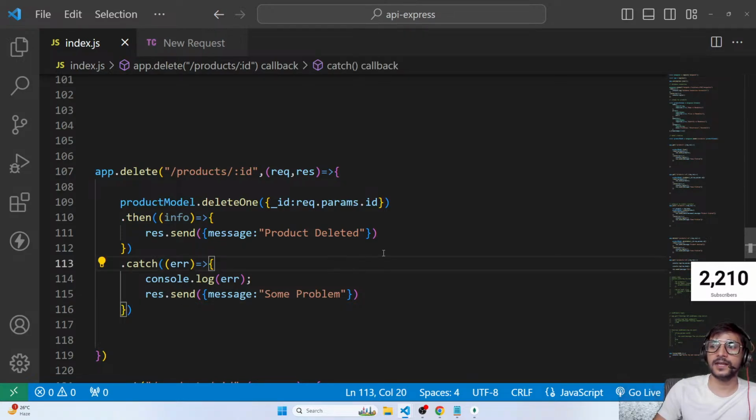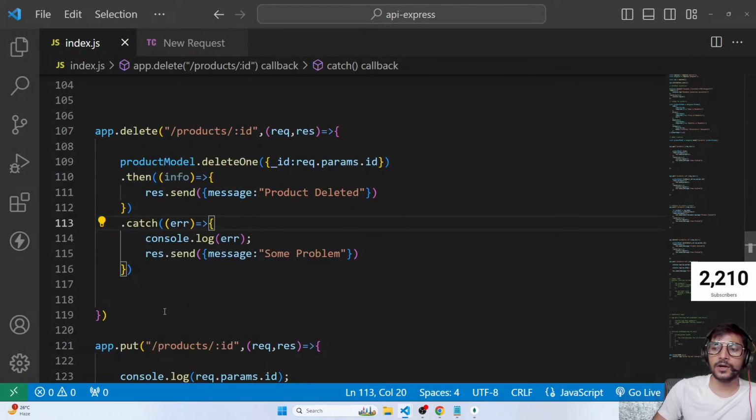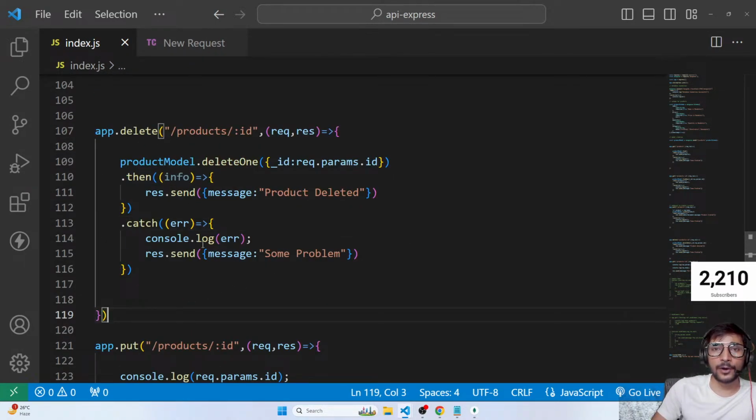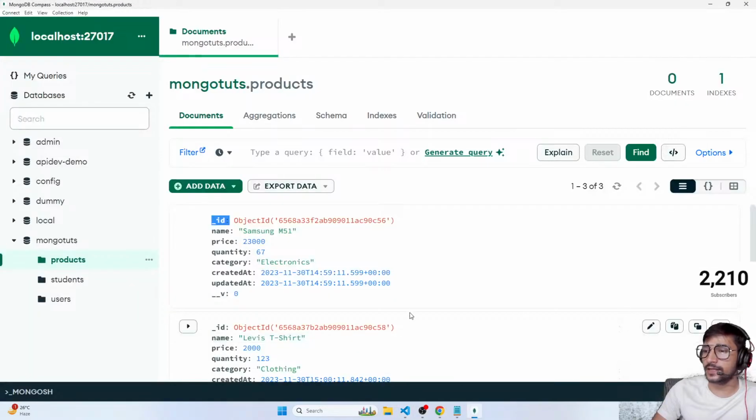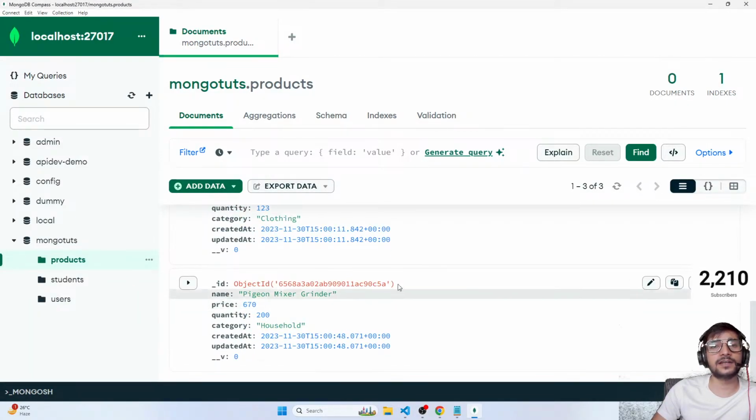And that's it. Is that clear, guys, everyone? Guys, are we cleared with the delete endpoint here? Please tell me. So someone sends the ID, delete one, where the ID matches my given ID, delete that product. If it is done, product deleted. If it is not done, some problem. Let's test it. Let's try to delete pigeon mixer grinder.